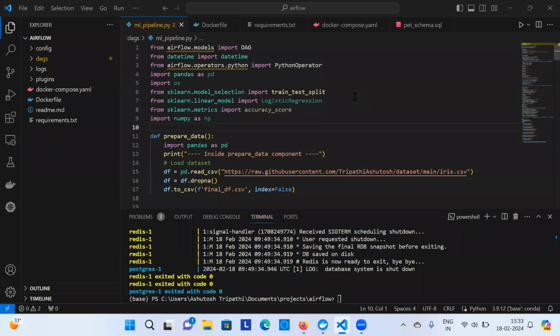So, hello everyone. Today we are going to discuss one of the very important topics, that is how to create an end-to-end machine learning pipeline using Airflow. If you are an MLOps engineer, then you must know this is one of the most important tasks or job profiles required as an MLOps engineer.